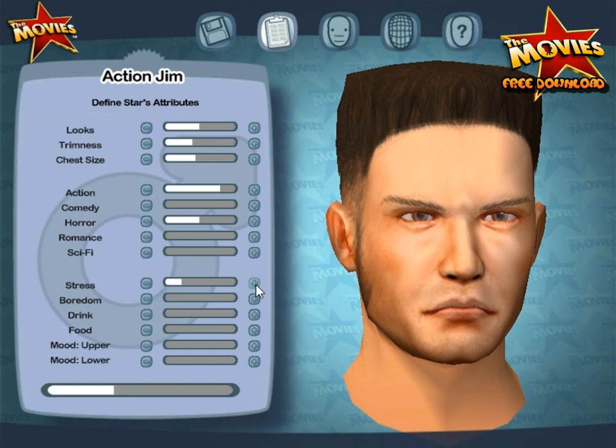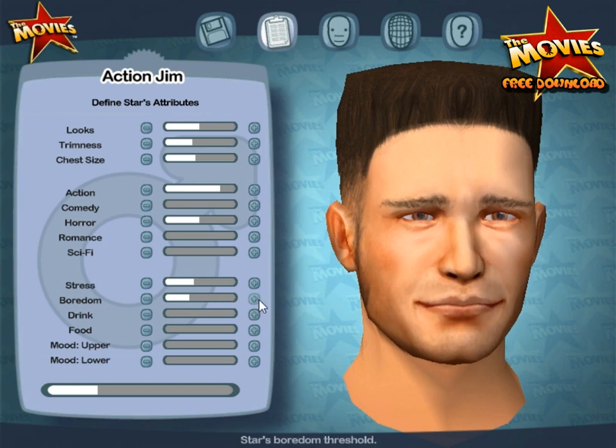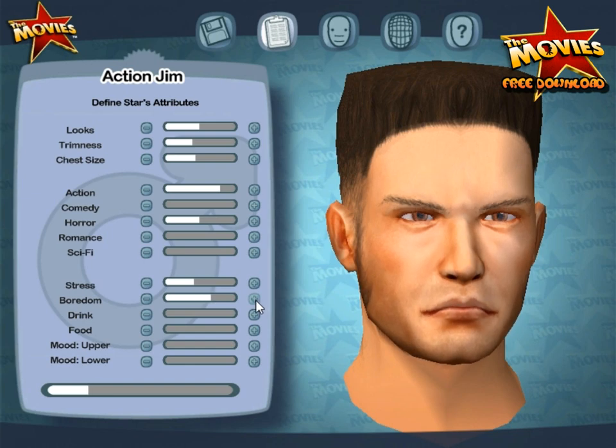Now stress is how often your character can work. If it's up really high, he doesn't hardly get stressed at all, which means he can do movie after movie after movie and won't have work stress on his back. So stress will be a really good thing. And boredom is like if you have other characters doing other movies and he hasn't done one in a while, he'll tend to get bored and he'll get depressed. So this is how often he gets bored. If you have this meter up a lot, then he won't get bored as often.